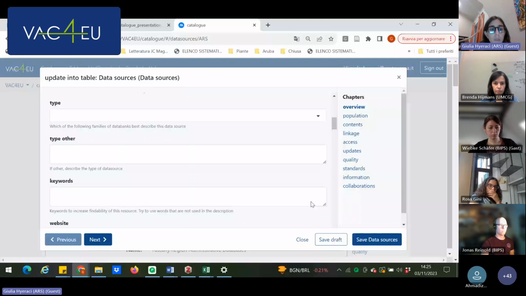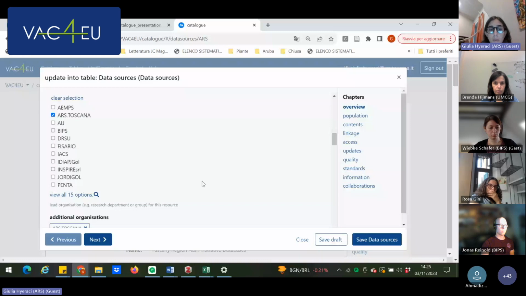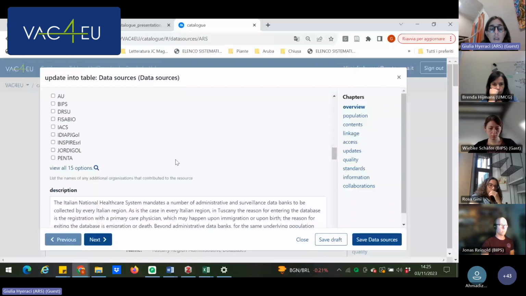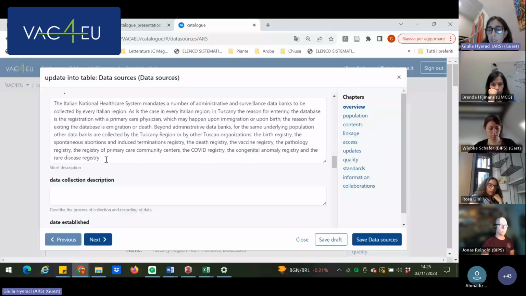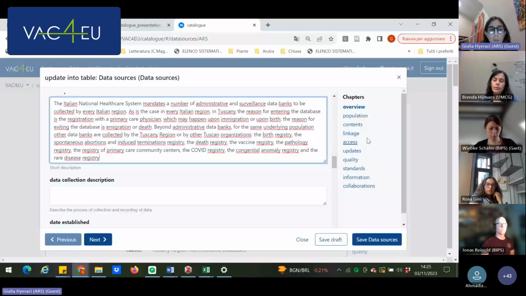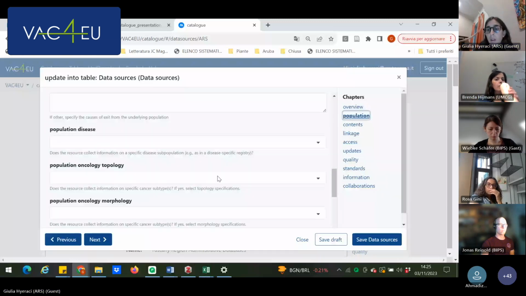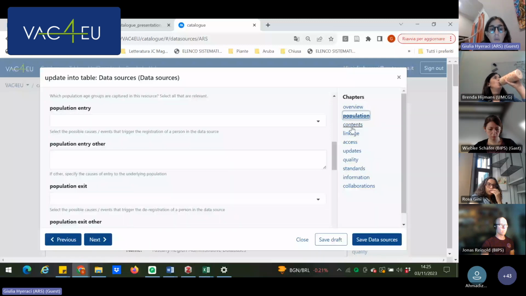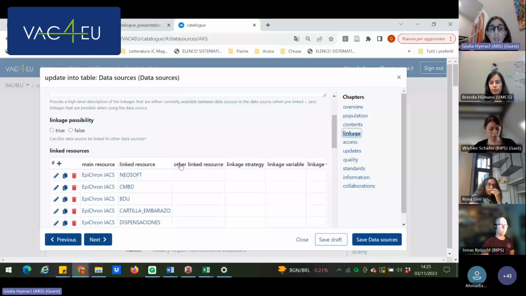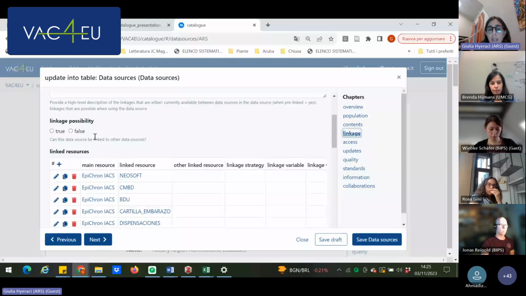If I scroll down, there are some drop-down menus where I can select one of the options available. Here there is the description that you can fill in with free text, and also you can modify whatever you want about the population, the contents, also the linkage, where you can add the link between the data source and a data bank, and so on.